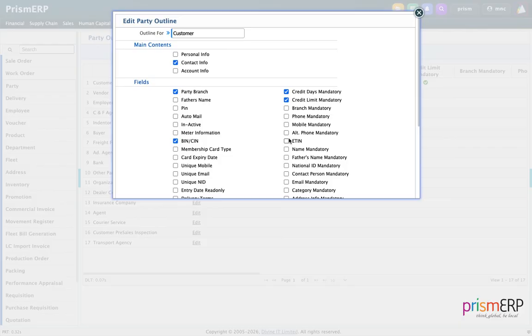The fields on the right side are mandatory fields. These are the fields that must be filled in while adding a customer. From here, I am removing the mandatory requirement for credit days and credit limit. Instead, I am making branch and phone mandatory.